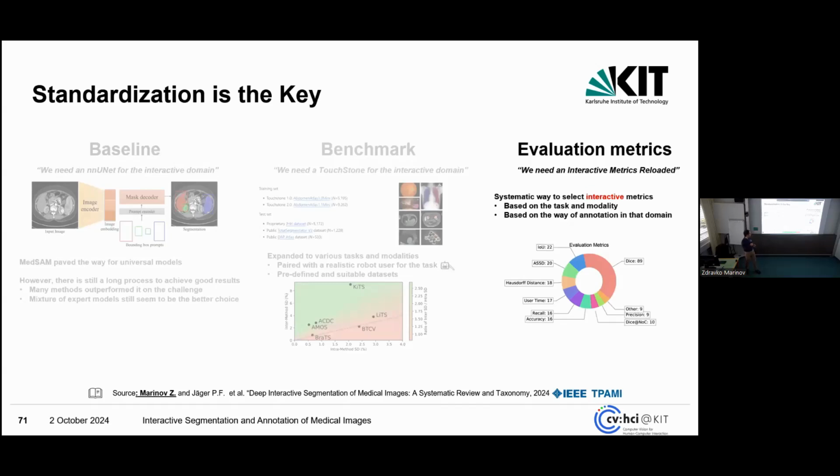These are all really large claims, really ambitious things to say, but we really do need all of these things. And we need a systematic way to select the best metrics for a current task, going down this very nice structured way as Metrics Reloaded. And this should be, again, based on the task and modality, but also based on the way we annotate in that domain, to fix this fragmented nature of these evaluation metrics.